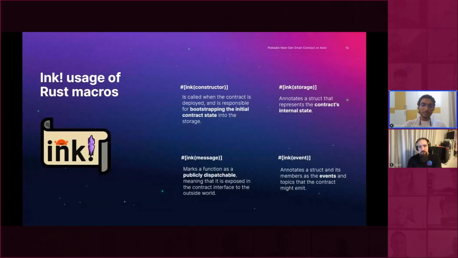And then we have ink message. It simply marks the function as publicly dispatchable, means it can be called from outside world. And it is similar to Solidity public access modifiers.